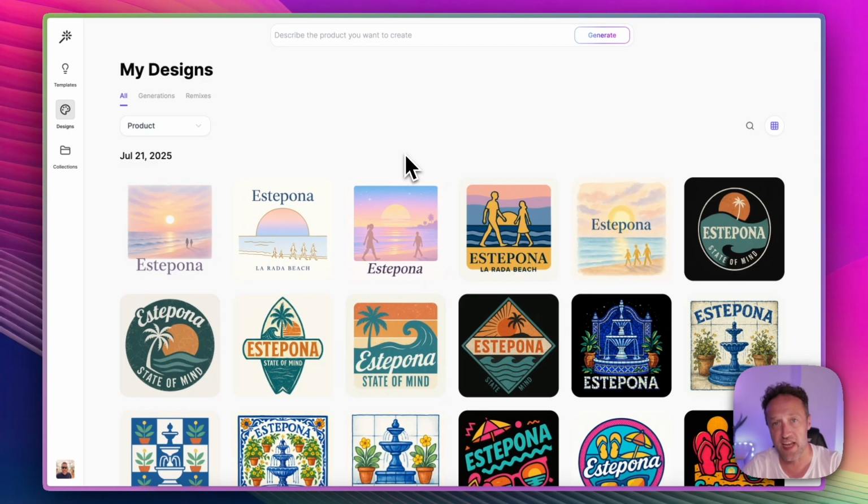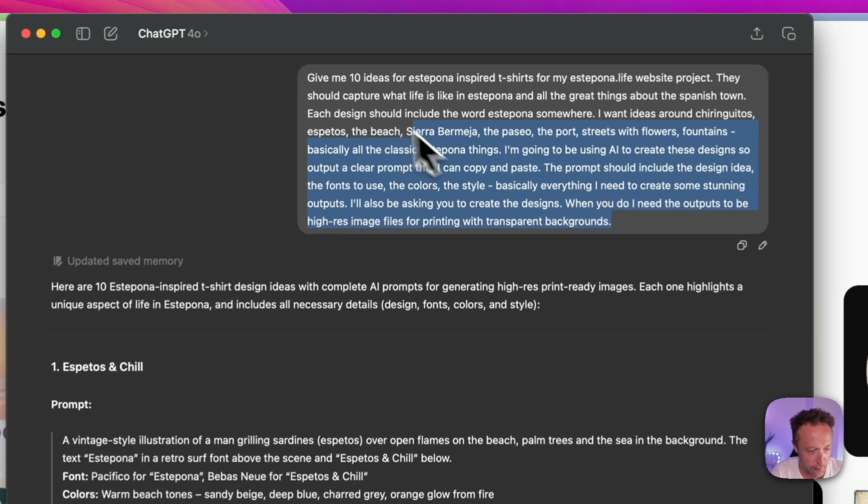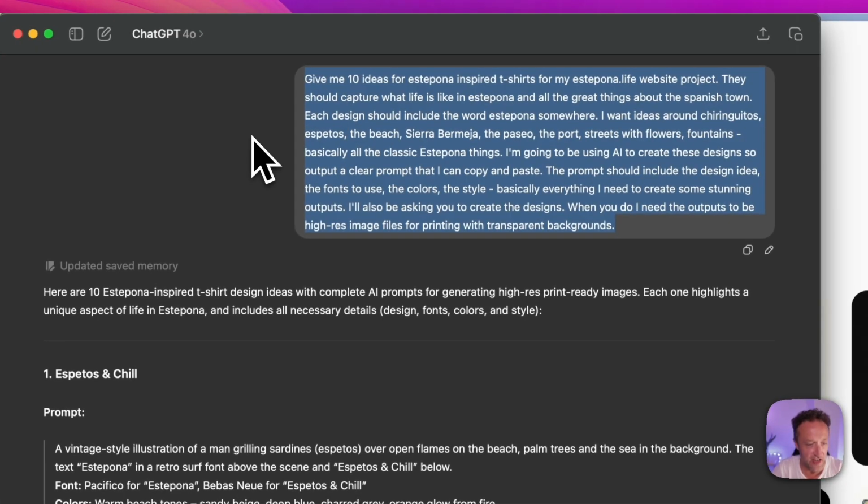So to start with, to get some inspiration, I went to ChatGPT. Let me show you. Now, I'm using the ChatGPT app. I just prefer it over the web interface, but you can use whatever you like. And I basically gave it this prompt, which was, give me 10 ideas for Estepona-inspired t-shirts for my Estepona.life website project. They should capture what life is like in Estepona and all the great things about the Spanish town. Each design should include the word Estepona somewhere.